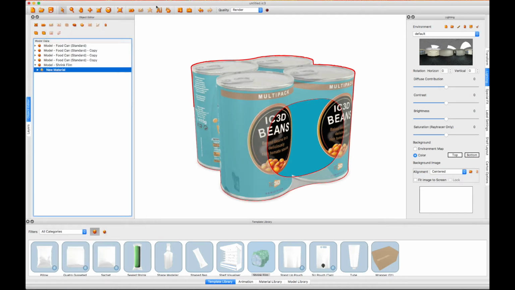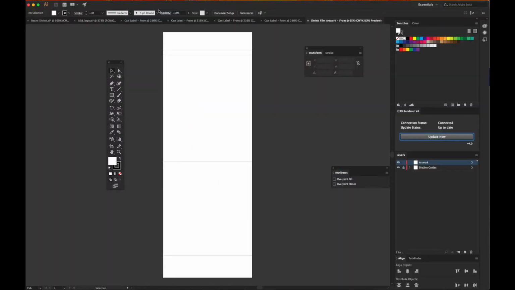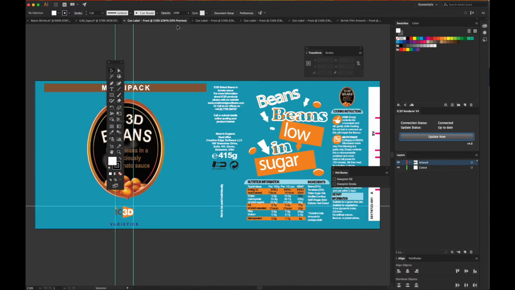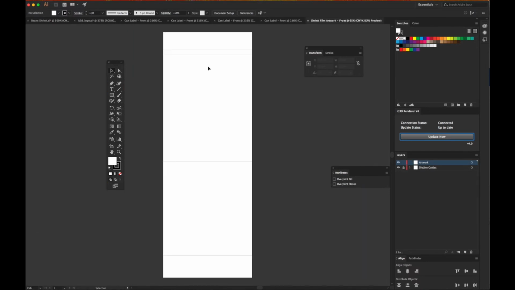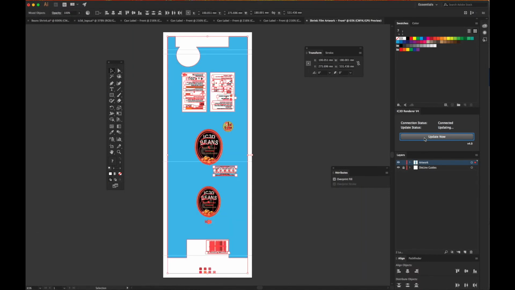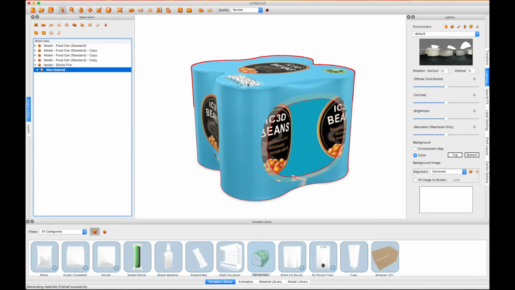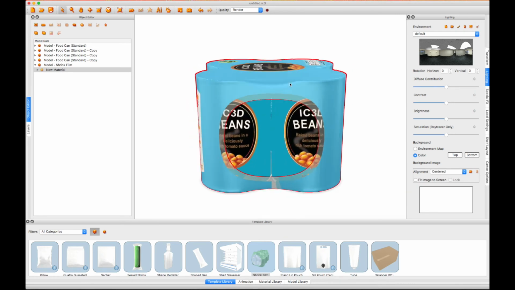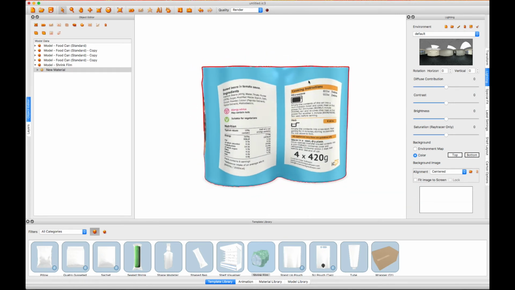We then link to Illustrator, and all the model templates, i.e. the 4 bean cans, plus the shrink layer, will be imported. The final one is the shrink layer, on which we can place the artwork and then update iC3D. We can see that we have gross distortion of the artwork, caused by the shrink process.